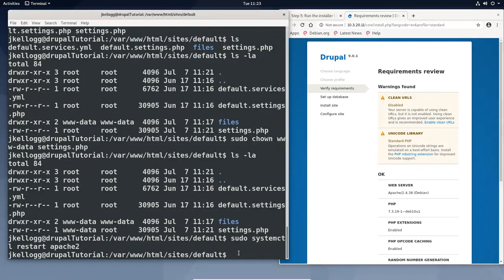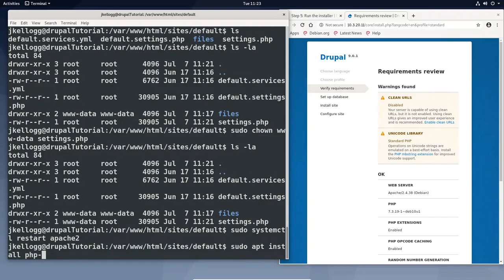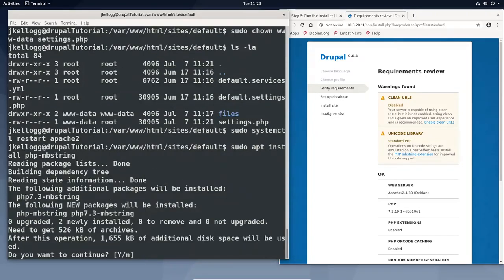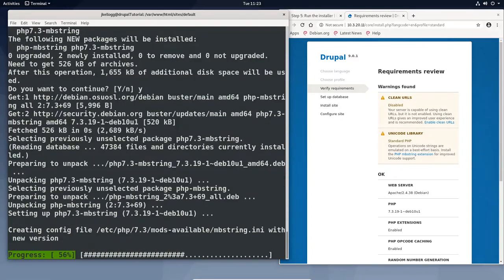All we have to do is sudo apt install php-mbstring. So again, I'm seeing that it wants the mbstring extension. I'm just going to append php with the dash name of the extension, and like I said, 90% of the time that's going to work for you. Go ahead and hit enter, and yes.